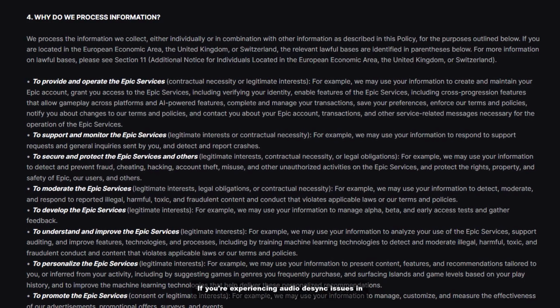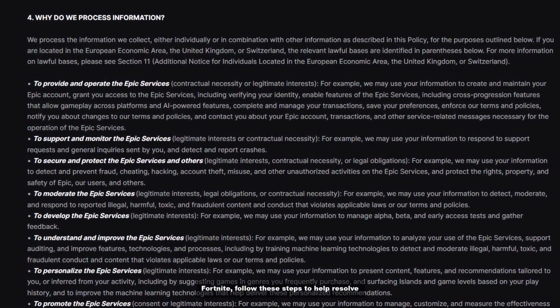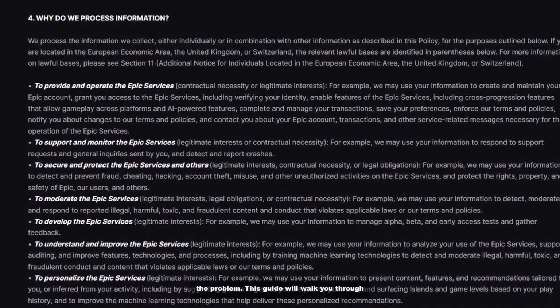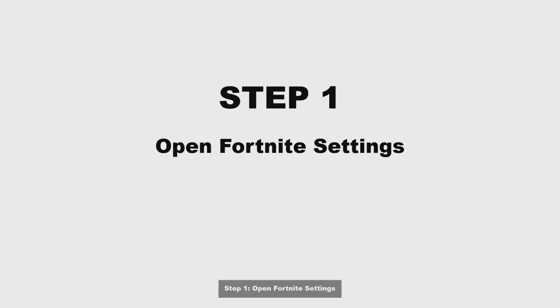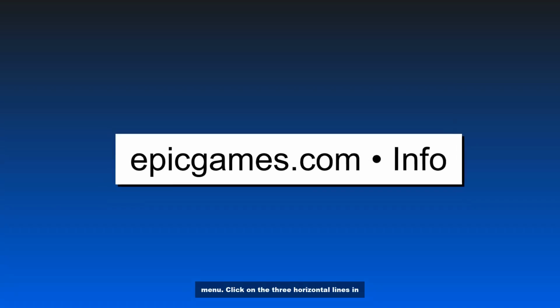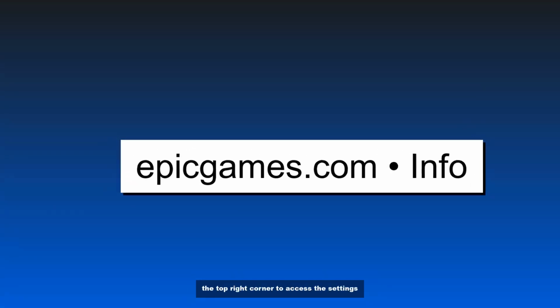If you're experiencing audio desync issues in Fortnite, follow these steps to help resolve the problem. This guide will walk you through the process of disabling audio desync effectively. Step 1. Open Fortnite settings. Launch Fortnite and navigate to the main menu. Click on the 3 horizontal lines in the top right corner to access the settings menu.